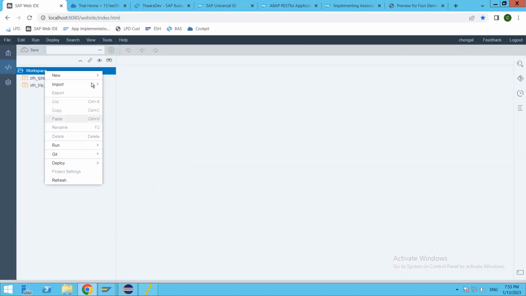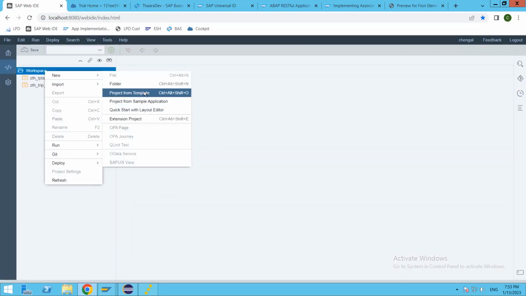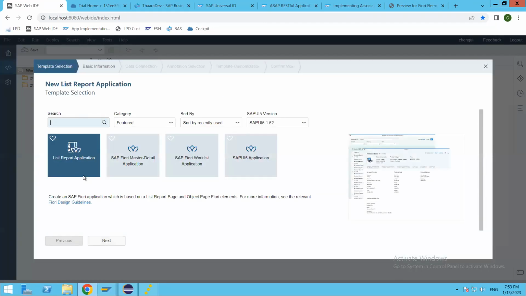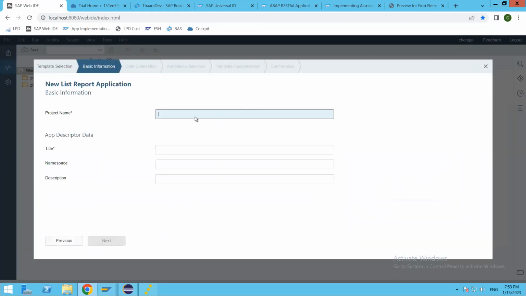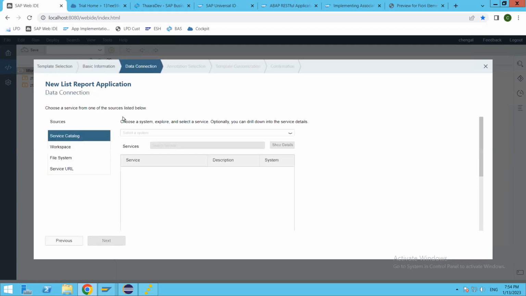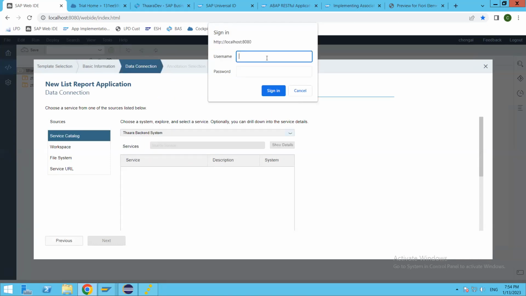So let me go into web IDE and create from project template, and again choose the list report. Go ahead and name it ZTH trip planner V4. Let me name it V4. So trip planner V4, and let me click on next. So here we will be choosing our system.